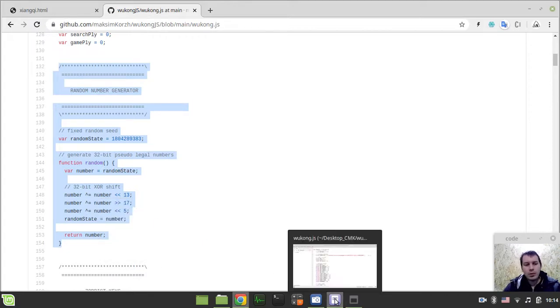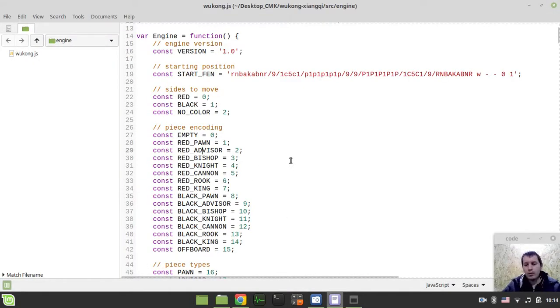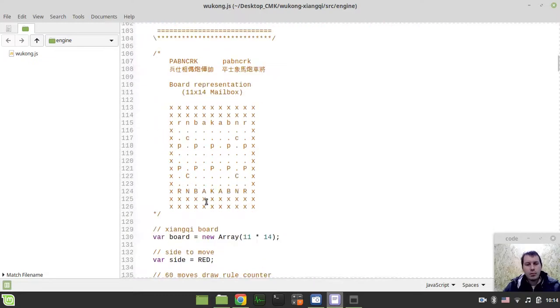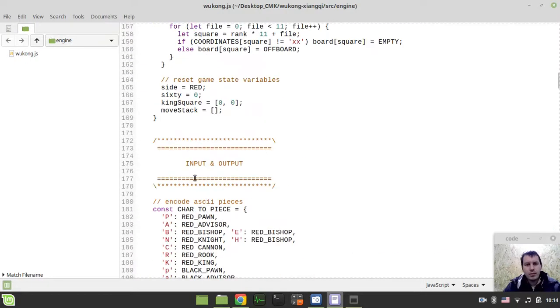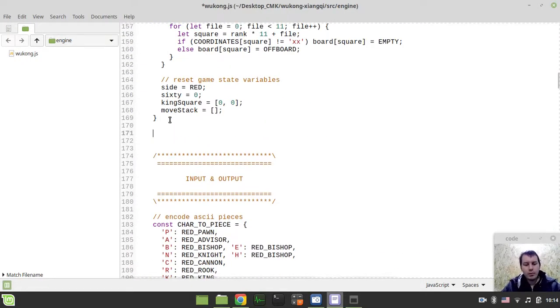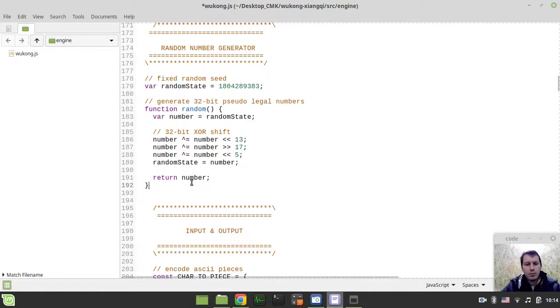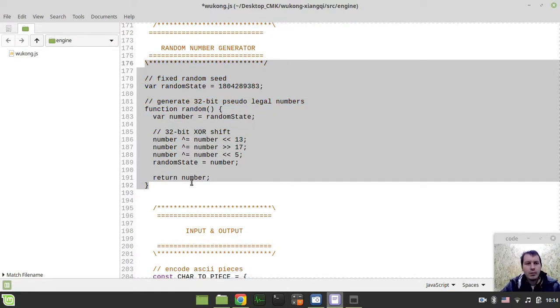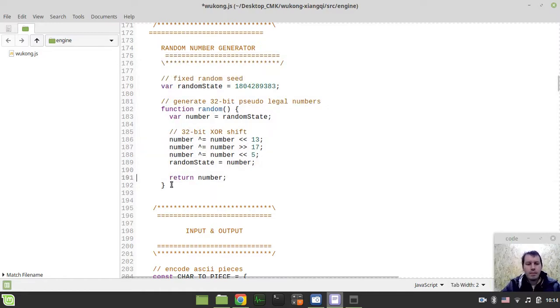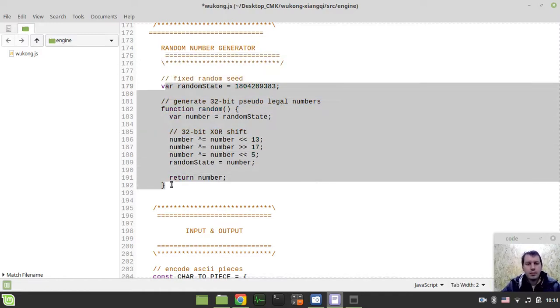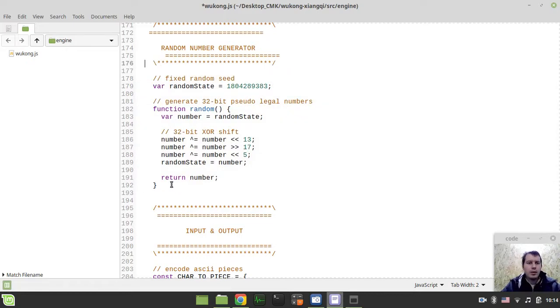So let's go, and we'll see, no, this one is not about to be different. Nope, this one would be exactly the same. So board variables, board methods. Yeah, so here after the board methods, I would like to paste my pseudo-random number generator. Nothing really to demonstrate here. It just generates a pseudo-random 32-bit number, nothing much really.